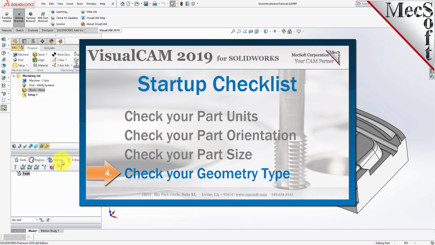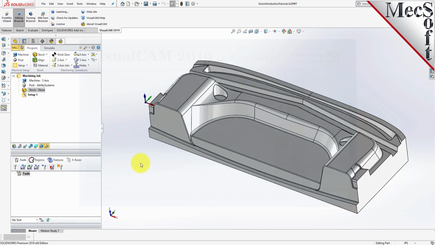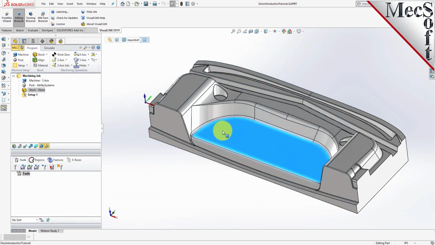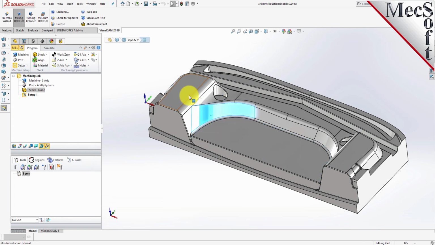Fourth, check the geometry type of your part. For 3-axis milling, you should have either solids or surface geometry.